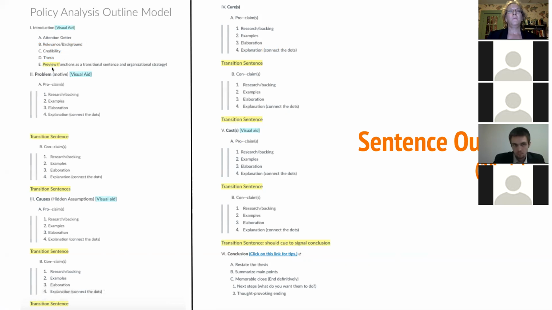That is not the same thing as the preview statement. The preview statement is more of what you might think of in a 5-paragraph theme or essay where, in the following essay, I will discuss rabbits, dogs, and cats as pets for children. You can see that in that preview statement there, I'm telling you the order in which I'm going to address each one of those elements. And that's exactly what a preview statement does. It functions as a transitional sentence into the body of the speech, but it also works as an organizational strategy. So it tells the listener, this is what I'm going to talk about, and here's the order.